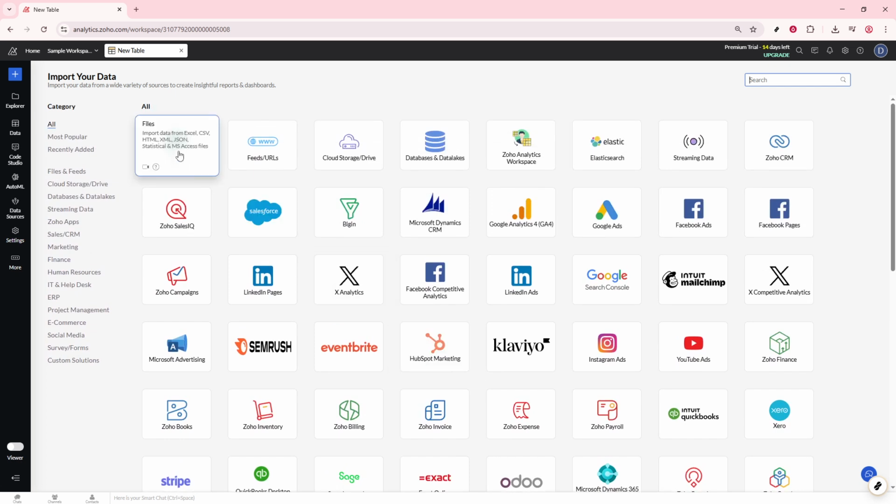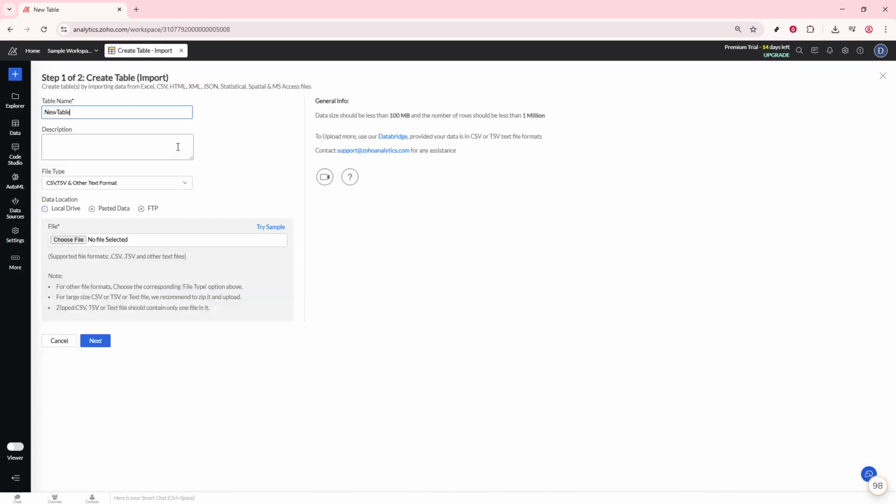As you proceed, don't forget to name your table. This might seem trivial, but having a meaningful name for your table can save you a lot of time when managing multiple tables in the future. Give it a clear and descriptive name so that you and others on your team can easily identify it later.